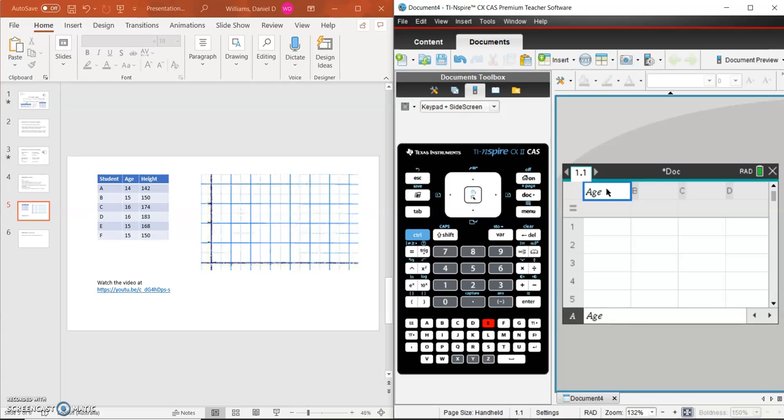So our variables were age and height. Make sure you've always got these headings in. The student name doesn't worry us, because we don't care what an individual student got, and it's not going to help us analyze the data at all. So we just do the two variables. The first age was 14, and the height was 142.